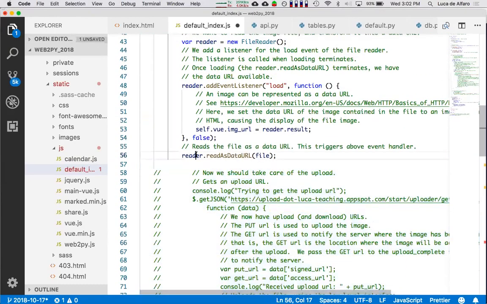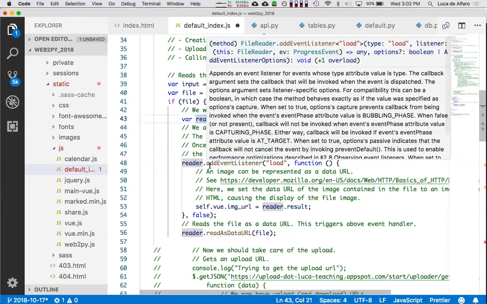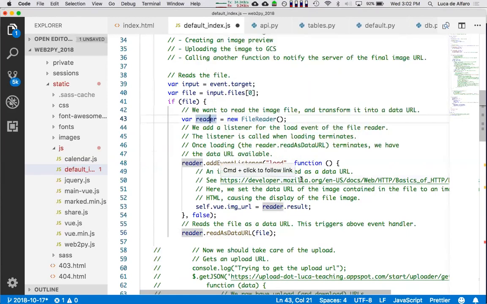Now, let me adapt this code. I create a reader, and then I add a listener to the reader, which so far, on the load function, says self.vo image URL is equal to reader.result. Okay, so that's what we have so far. Once the reader has done reading that file in base 64, it gives us the data URL. Yeah?